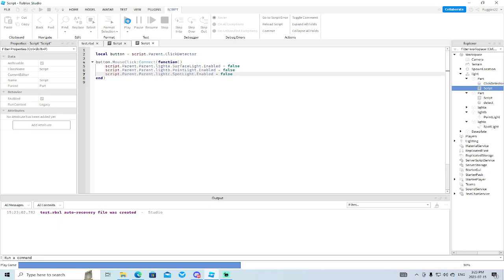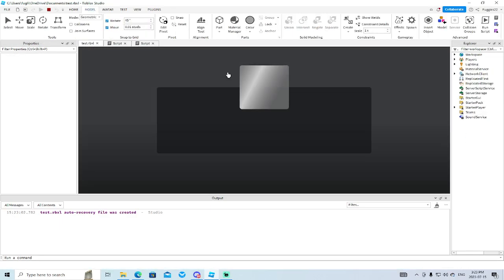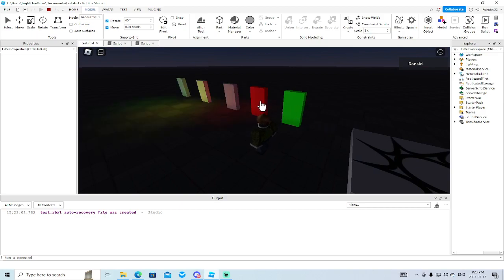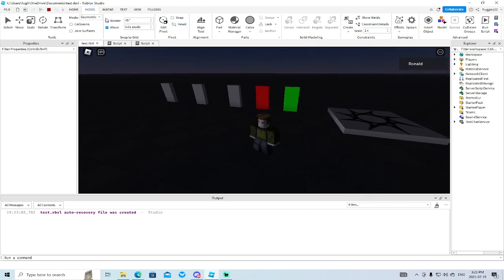Now if we press play, in our very basic example, turn it on. Hey, all three lights turn on and they turn off. They turn on and they turn off.